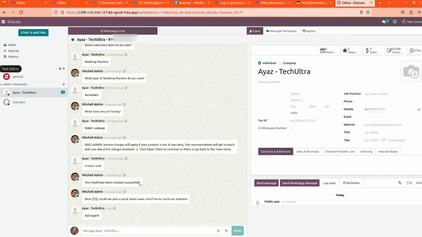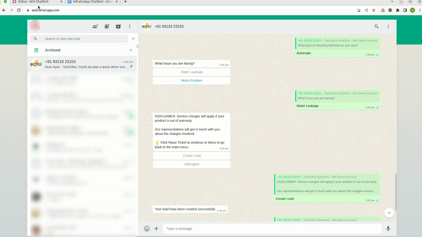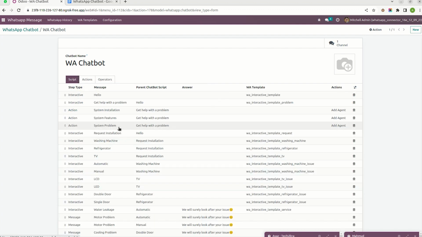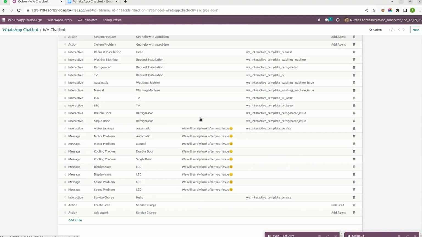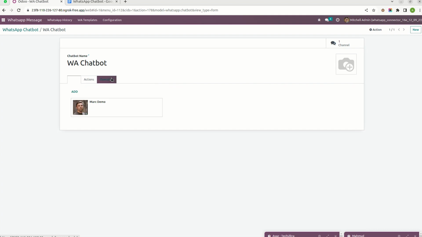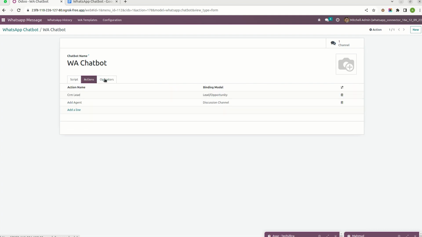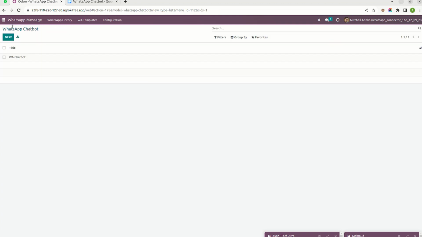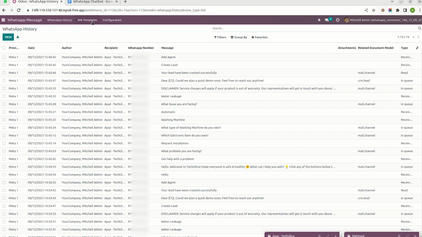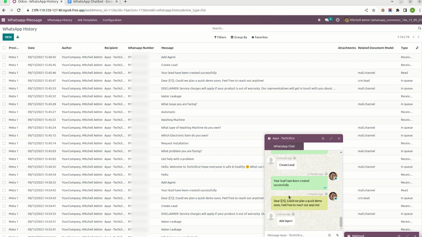If I go to the chatbot again, here is the list of actions, and you can assign the action as well. Here you will create the step by step script. Whatever messages or templates you want to create, you can add that particular template for a particular response as well. You can pass the actions in a particular history as well. And if you go to the particular WhatsApp history, you will find all the history of that particular customer. Here is the list of histories.